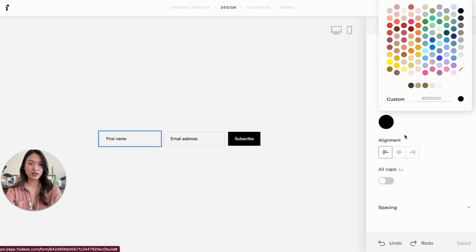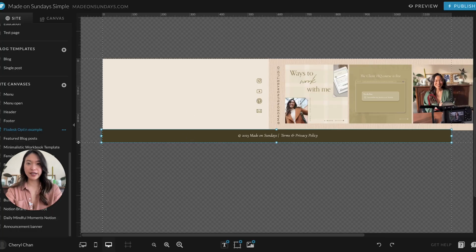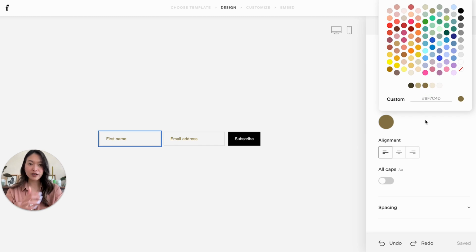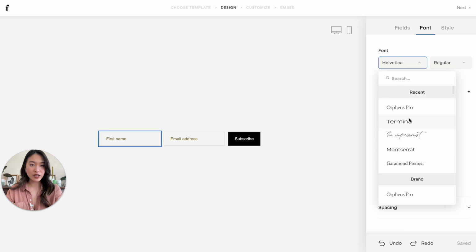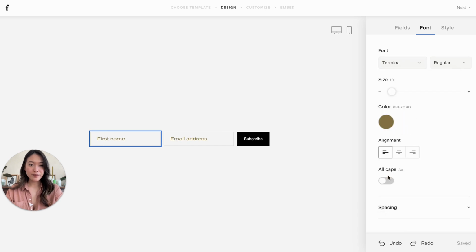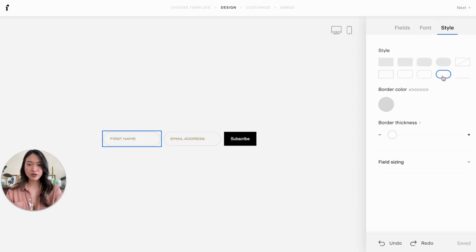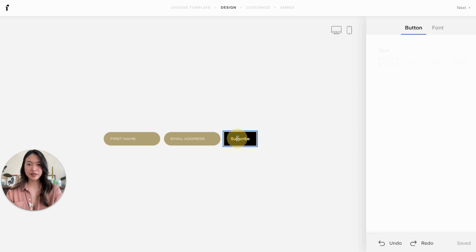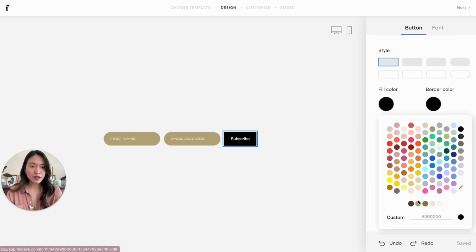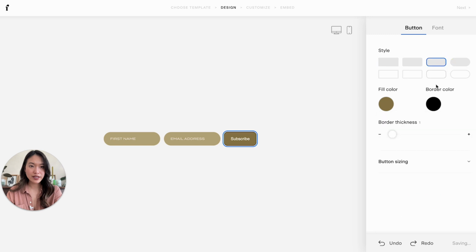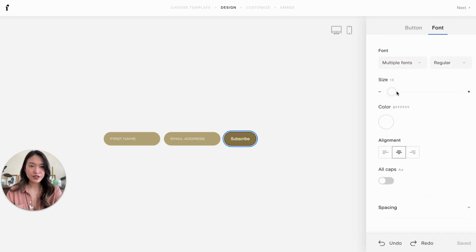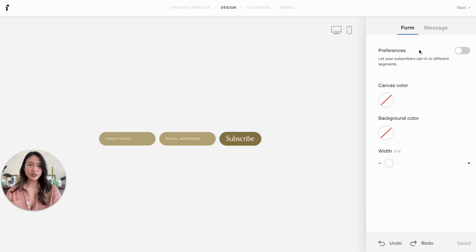So we're going to go into colors and we're going to use one of our darker fonts because remember we are embedding it into a lighter space. So I'm going to do a lighter font, a darker color, and then I'm going to put one of my brand fonts in there. The style, I like to do a bubble with color, actually. Maybe like that, yeah. And then for the button, we're going to do a darker color again. Yeah, I'm going to do that. And then we're going to change the font. And I think that looks really good. So this is looking great.